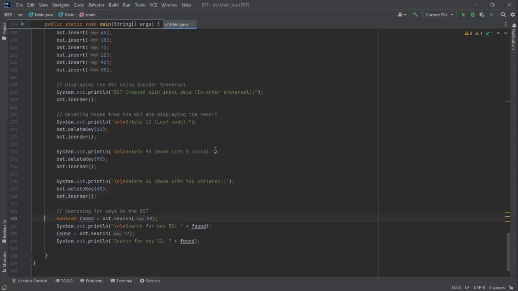After that, we created another boolean variable named found. Basically this will call the search method. It will find the 50 value, and if it finds it, it will return true. And then here we use again the search method to find the 12 value. If it finds it, it will return true. If not, it will return false.